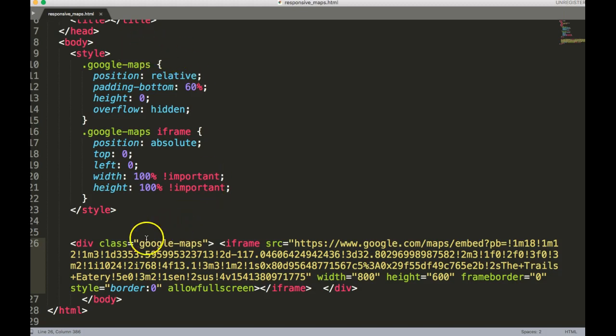Basically we're going to take the div that surrounds the iframe and make it position relative. This is negotiable: I have padding bottom of 60%, which is not related to what we're doing. I do have height 0 and overflow hidden, but this iframe is specifically embedded inside that Google Maps. So if we do position absolute, top 0, top left, and we make sure that its width and height are 100% of the outer shell, we should be in good shape.